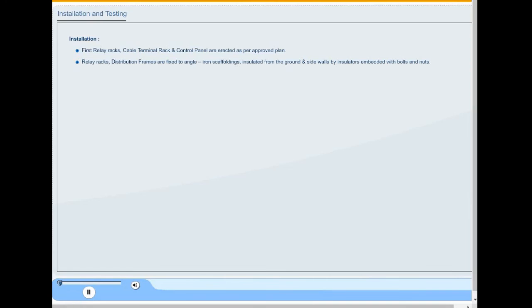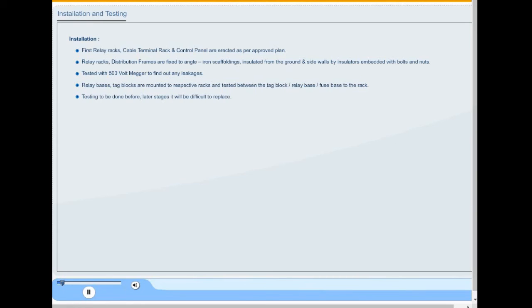Relay racks and distribution frames are fixed to angle iron scaffoldings, insulated from the ground and sidewalls by insulators embedded with bolts and nuts. Tested with a 500 volt meter to find out any leakages. Relay bases and tag blocks are mounted to respective racks and tested between the tag block, relay base, fuse base to the rack. Testing is to be done now, as at later stages it will be difficult to replace.